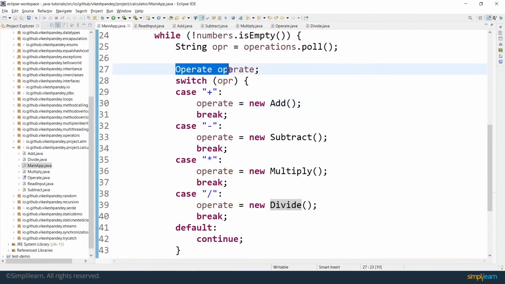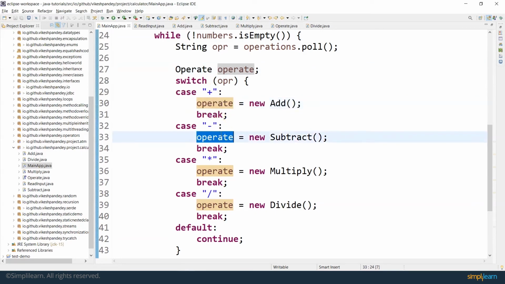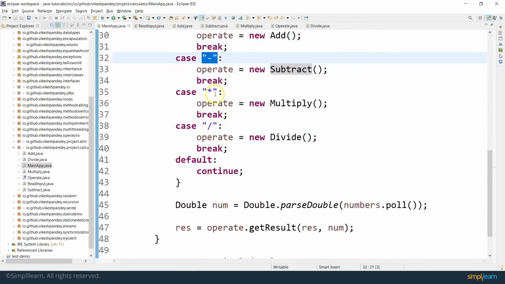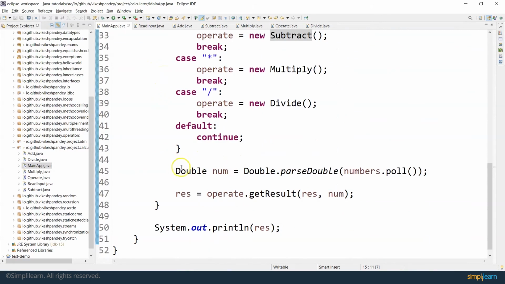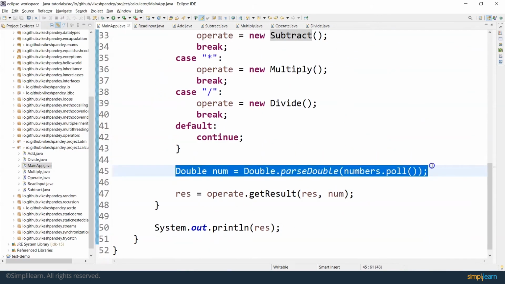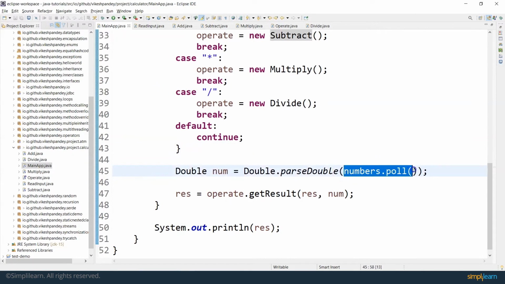Now you also see that I've defined a reference of operate here, and in each of the switch case blocks, I'm assigning the object type to this interface reference. So I'm using the concept of dynamic binding, which we talked about when we talked about interfaces, where we can assign an object to an interface type, and the object type will depend upon the expression. So once we have filled that based on the case, while filtering out this expression and picking up plus, star, and divide sequentially, then we go to the next line outside the switch case block, which is to pick the next number from the queue.